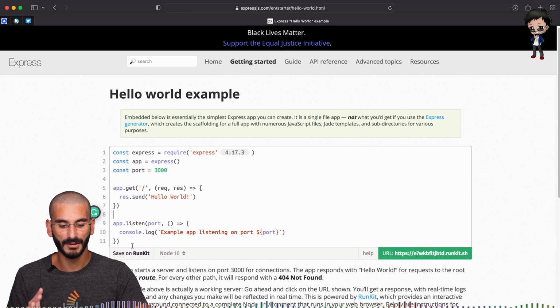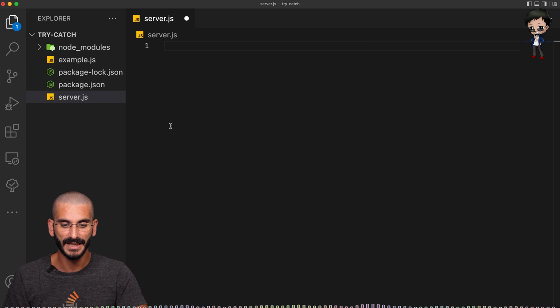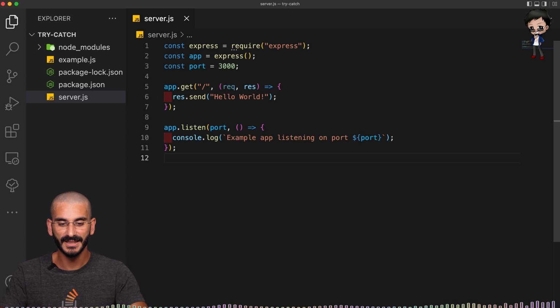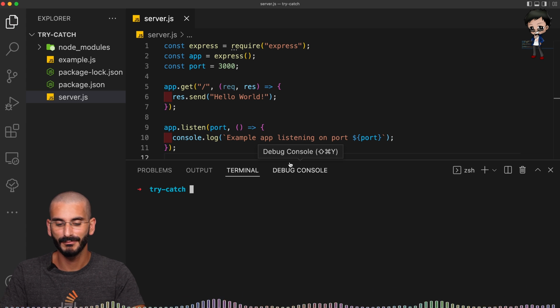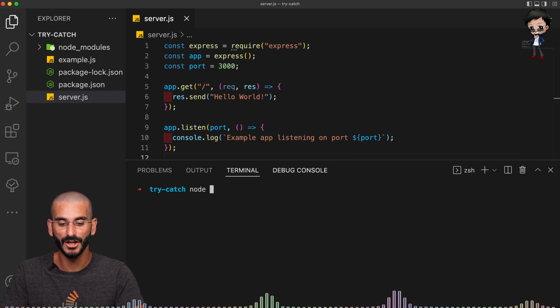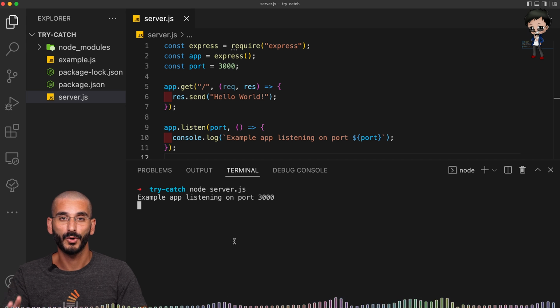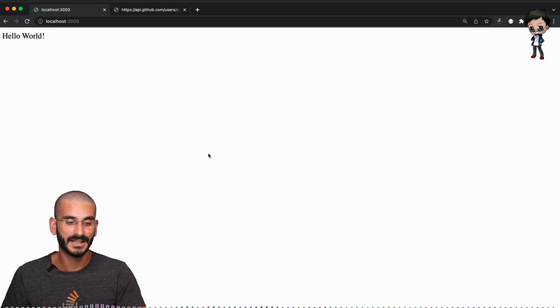So in their Hello World example, I'm just going to copy this code and paste it into our server.js file. I want to hit save. Let's just give that a run and make sure it's okay. So I'm just going to say node server.js. If we go to localhost port 3000 in the browser, we can see we've got Hello World, and that's their example from their documentation.